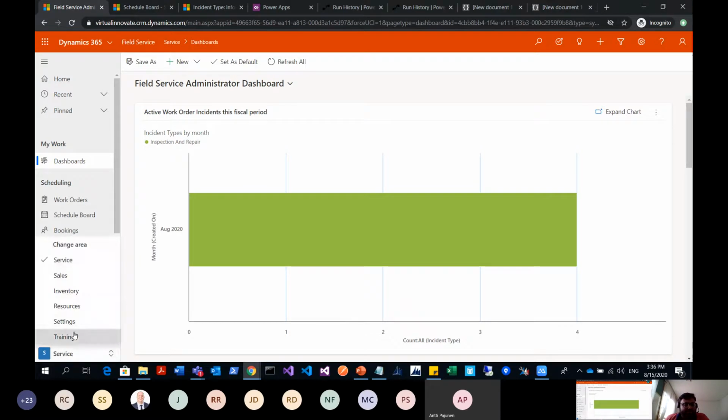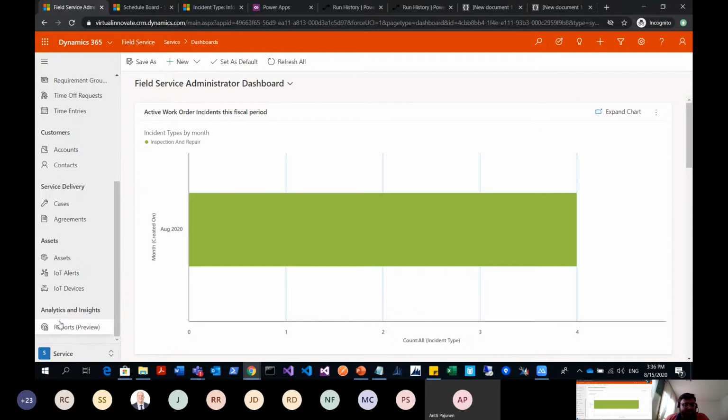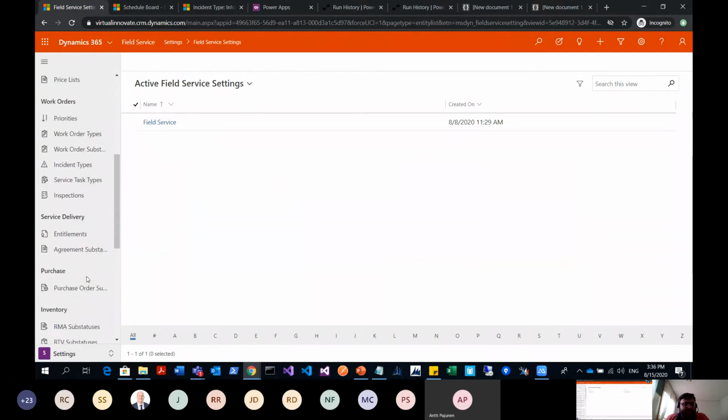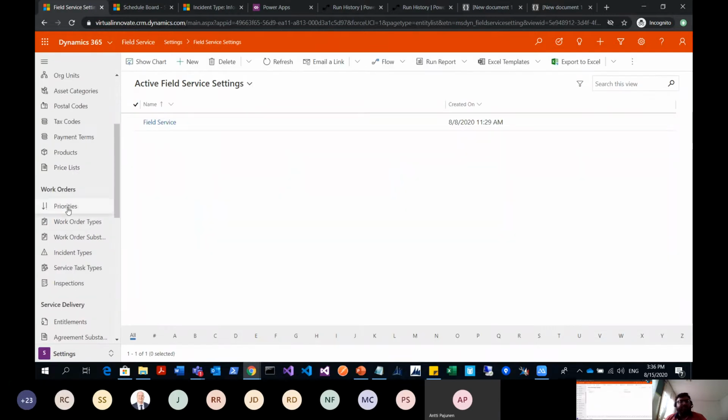So inside your settings, when you install that flight mode, two things get installed and are available here. One is this report, which is still in preview, so I'm not going to go into that topic right now. And the other thing is inspection, which is present as part of this work order segment. So let's go to inspection.